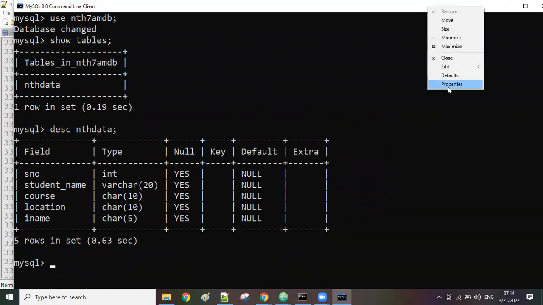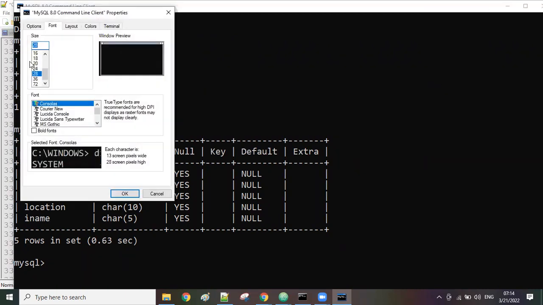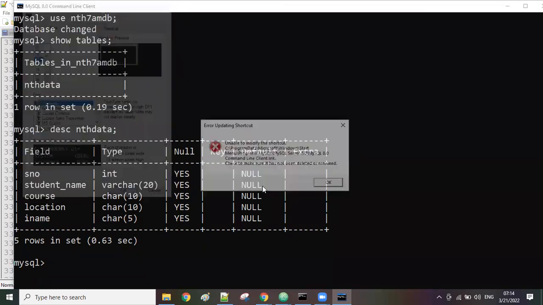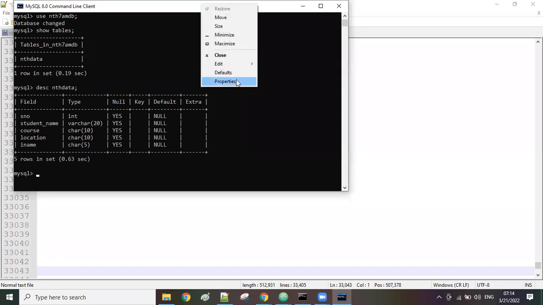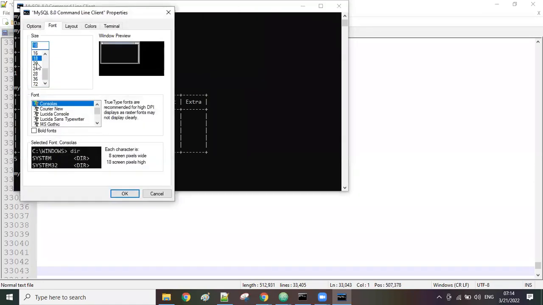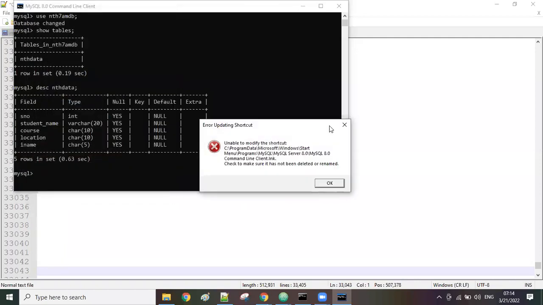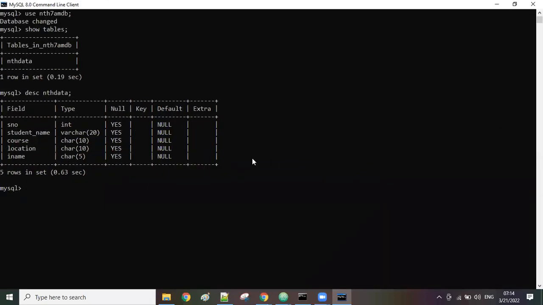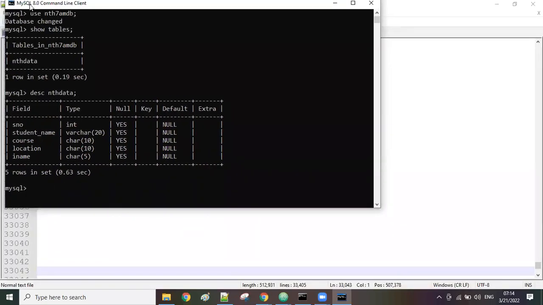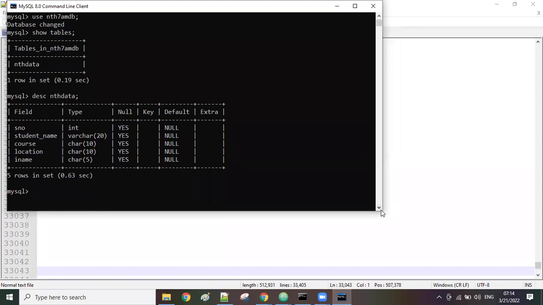The font size, guys. Let's go for 20. Right, it's better. Now all of you observe here. So what do I want now? I want to add the data, to insert the data.